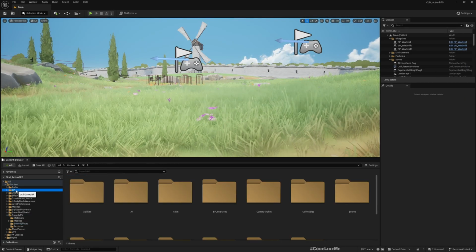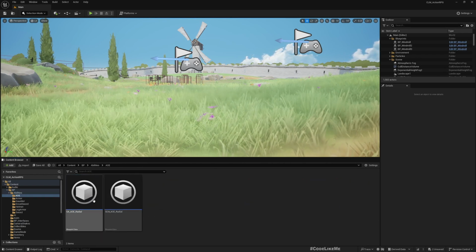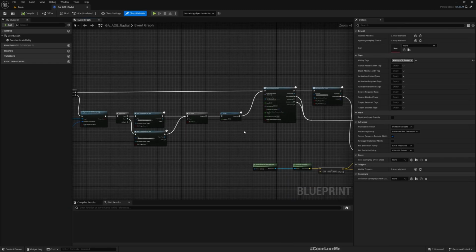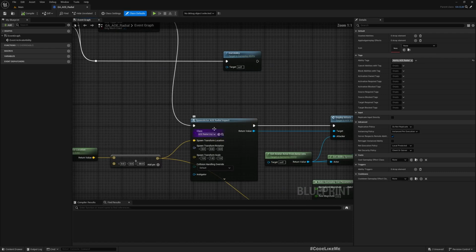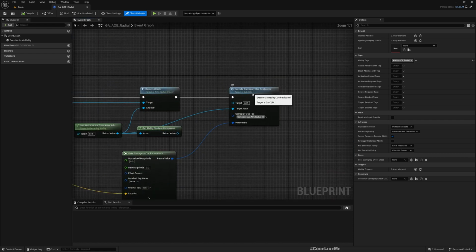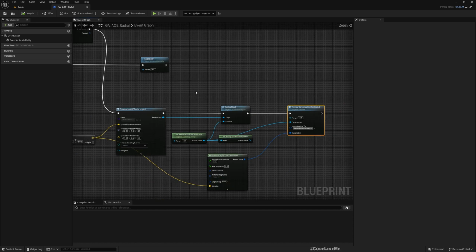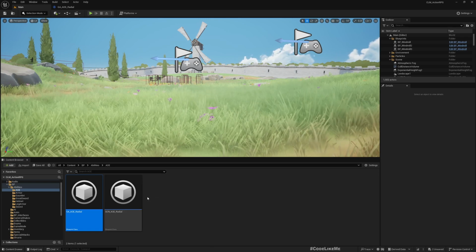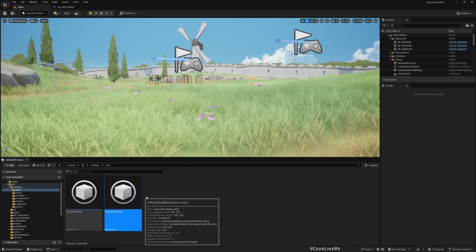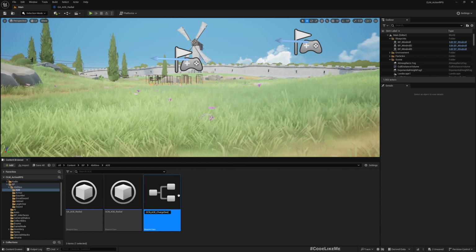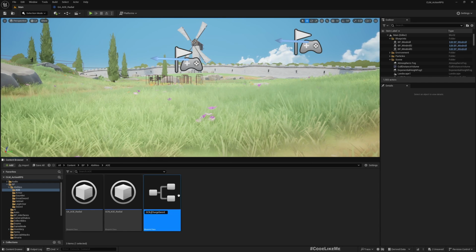Okay, now to do that, let me first open my GA AOE radial attack, and we need to spawn it through a gameplay queue, just like this here. But we need to do that at the beginning. So how do we do it? Let's first create a new gameplay queue. Maybe we can just duplicate this GCN AOE charge sword. Well, I'll drop the AOE part.